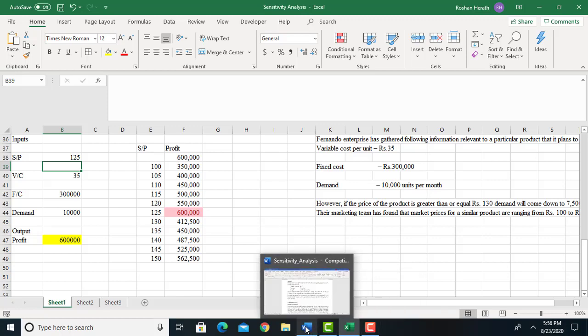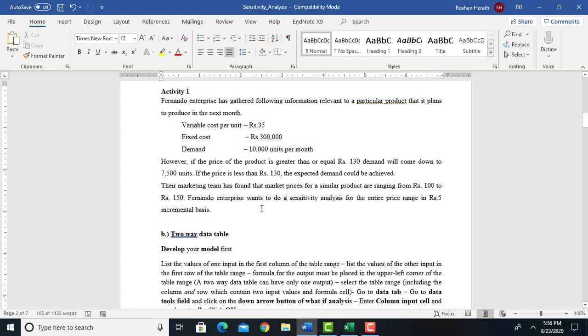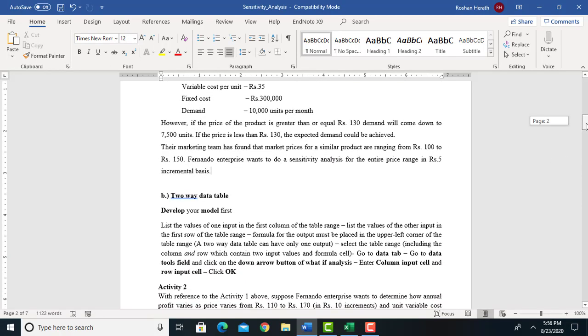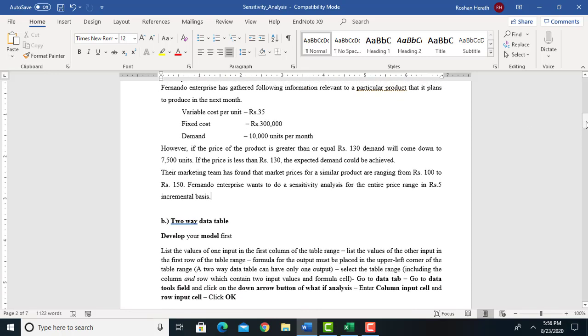Now let's look at a simple extension of that. It's about the two-way data table. The two-way data table is quite similar. It's a simple extension, as I mentioned. The very first thing you need to do is have your model in hand.